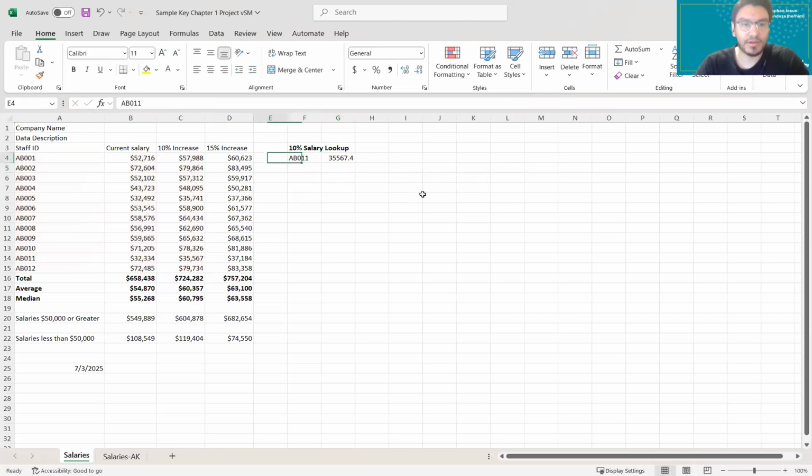And let me copy the formatting. Okay, so let's just check if this is true. Now, AB011, look at AB011, a 10% increase would be 35,567, which is exactly what we have here.